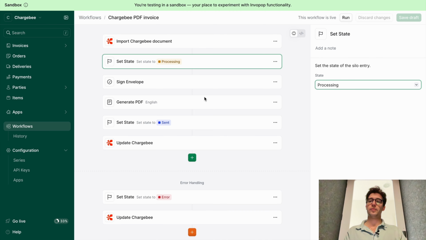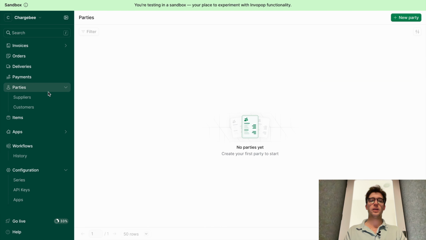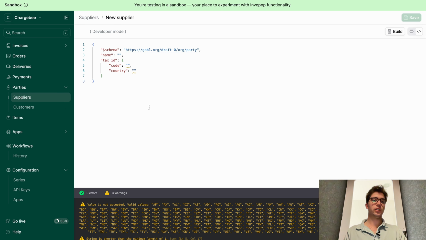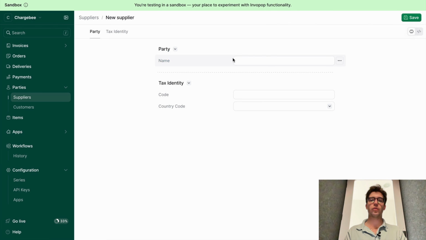Once we've got that done, and that has been published, we can head over to parties. And now we just need to create a party for our account. In this case, this is the code view. This you'll see we're just missing a lot of information. To make your lives a bit cleaner, we can head over here. Great.